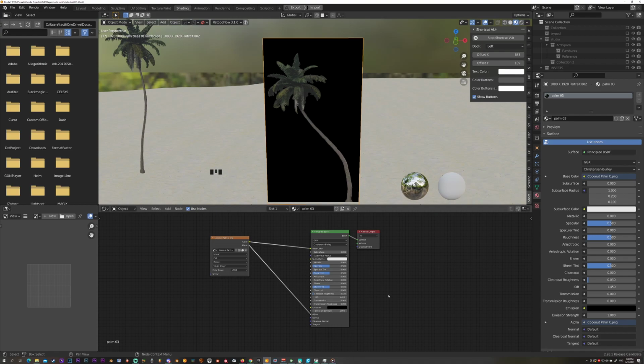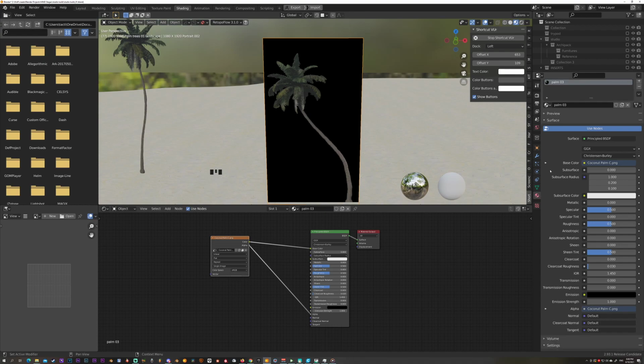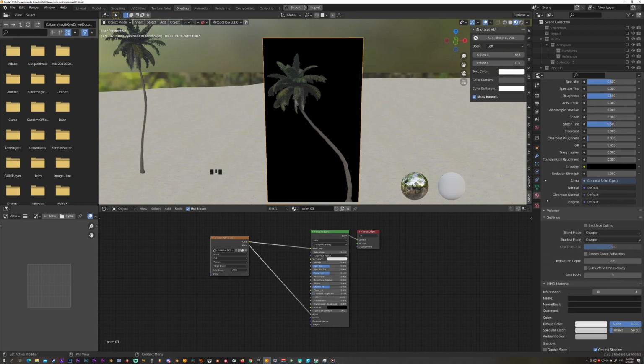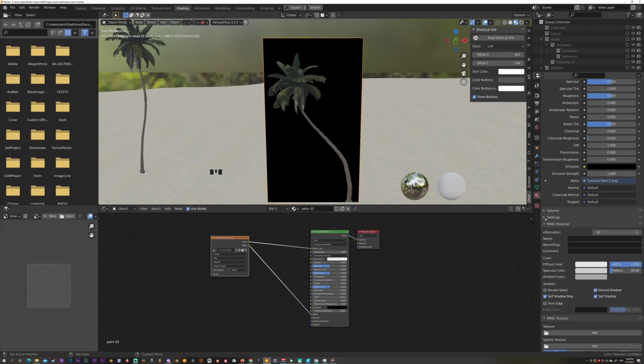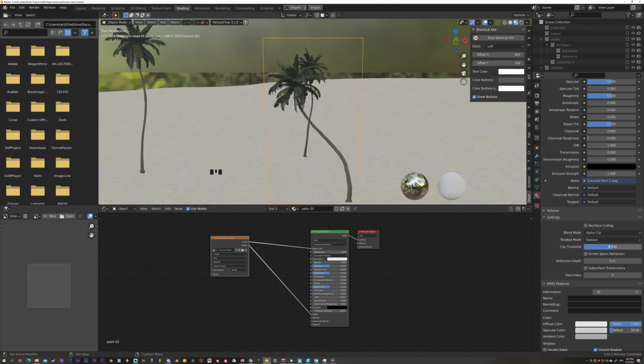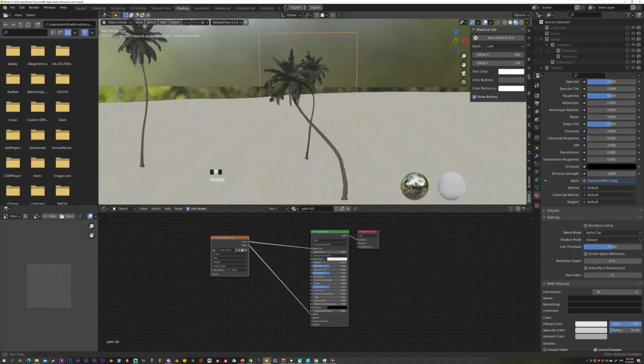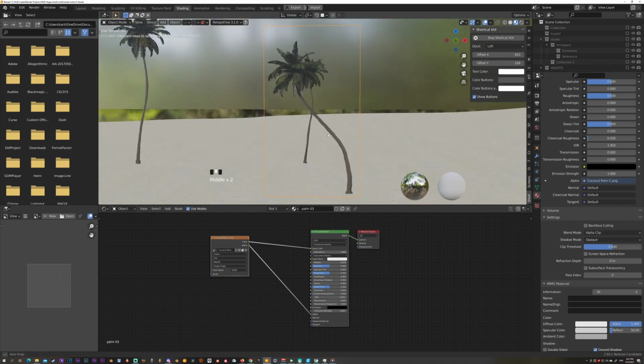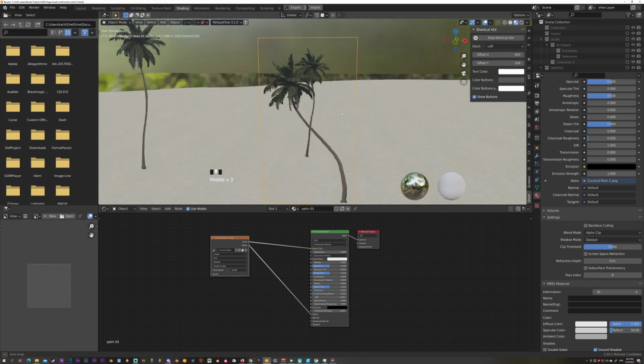From there, you want to go back into your texture tab and scroll down and open up your settings right here, and in the blending mode, open up the drop down and select alpha clip, and just like that, now you have a PNG file that works with transparency within Blender.